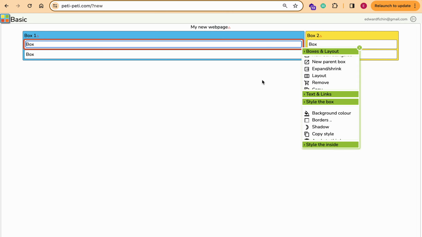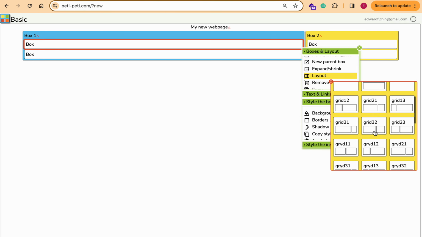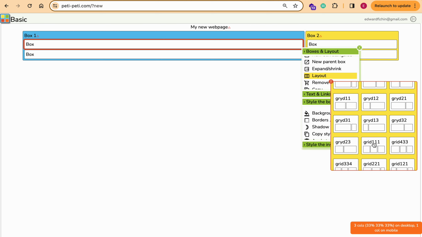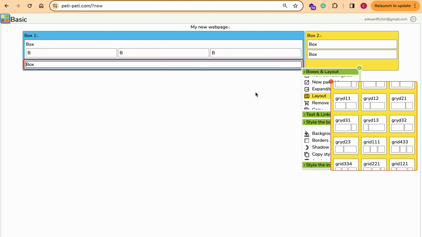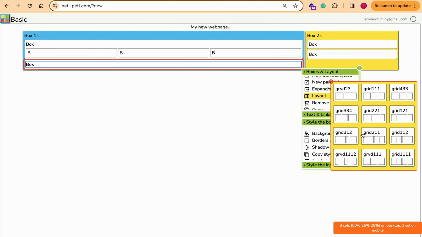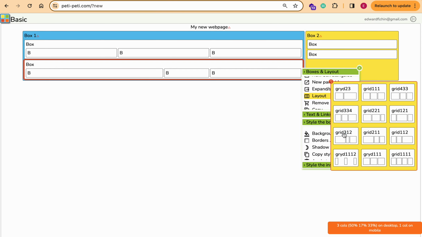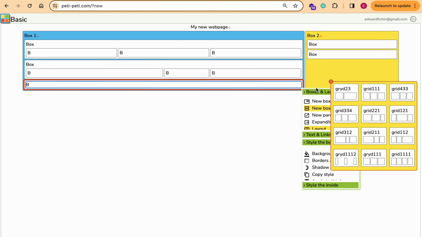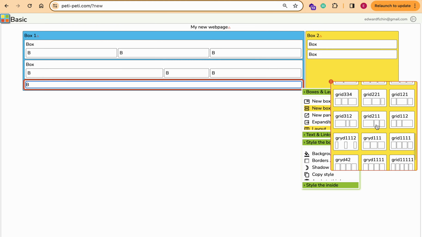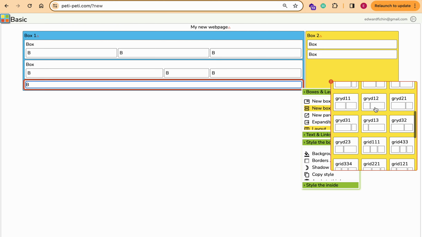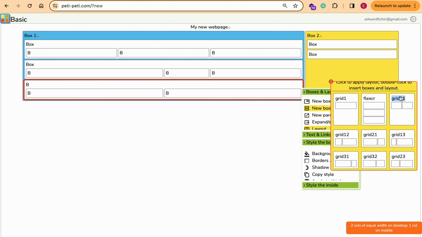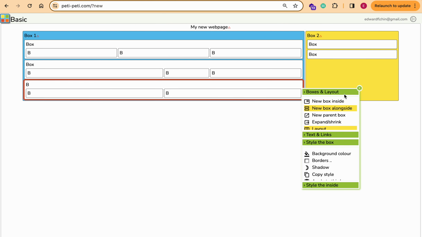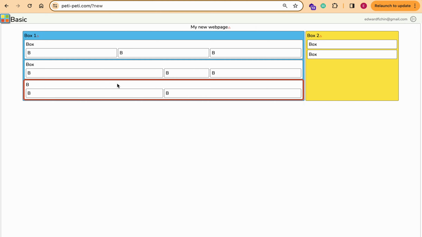And within this box here, I could then decide to put in more boxes, right? So I could have a grid 1-1-1, and then in this box here, I could have grid 3-1-2, and then if I add a new box alongside, I can then put in, say, grid 1-1 and so on, right? So as you can see, by just adding boxes within boxes and changing the layout, you can create quite a sophisticated looking web page, right?